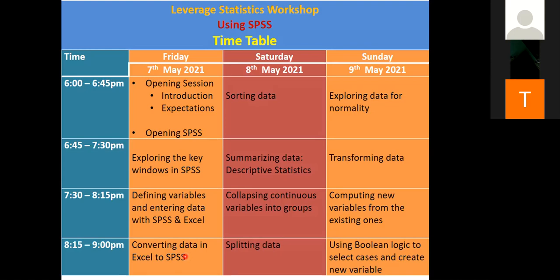Now, we are going to look at sorting tomorrow, summarizing data, all these descriptive statistics: running frequencies, calculating the mean and percentage. Then how do you collapse a continuous variable? Like when you collect age, the age is not the way it comes. You have to range it. That's why some people are afraid.